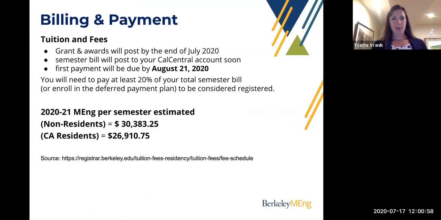Again, your billing and payment details can be found in CalCentral. And just some dates which are important to keep in mind is that your grants and awards will be posted by the end of July 2020. So they are not posted yet. It might take a few more days, but they should be there by the end of July 2020. The semester bill will post to your CalCentral account soon, probably in August time. And the first payment will be due by August 21st, 2020.